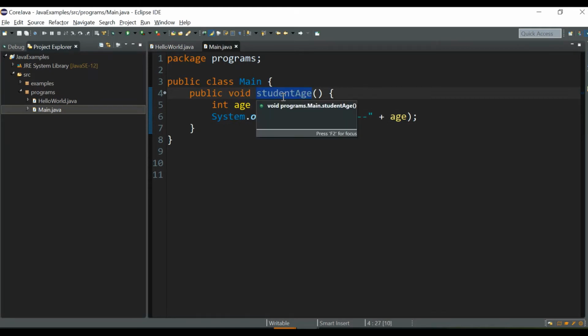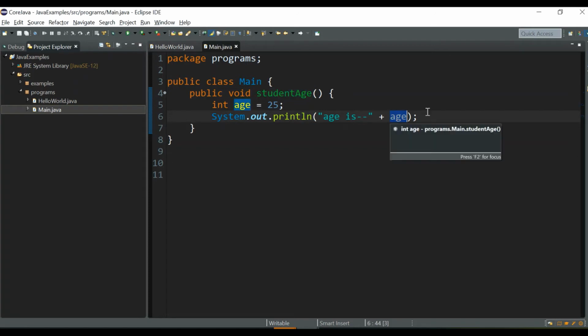You can give any name as the method name. And when it comes to this particular line, this is how you can print out the value of a variable by appending some text. You give the text first, then a plus, then the variable name.